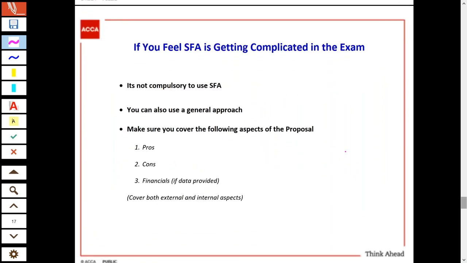Now, one thing, sometimes your SFA may get complicated. No problem. In fact, I can give you an example. In one of your specimen questions, the company was considering two options. They said that they are reviewing their future strategies, and there are two strategic options which they have on the table, and both the options are mutually exclusive, which means that they can either select one out of two and let go of the other.